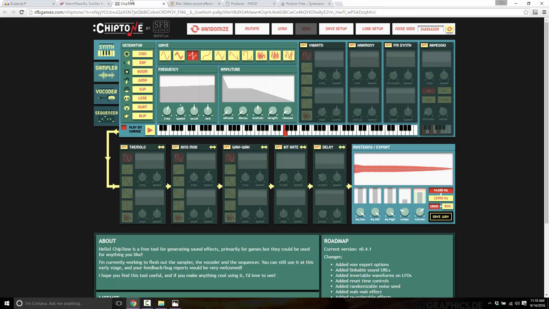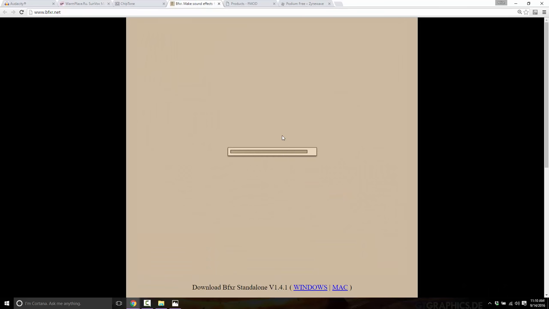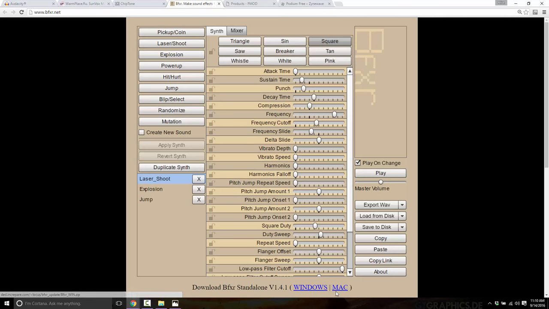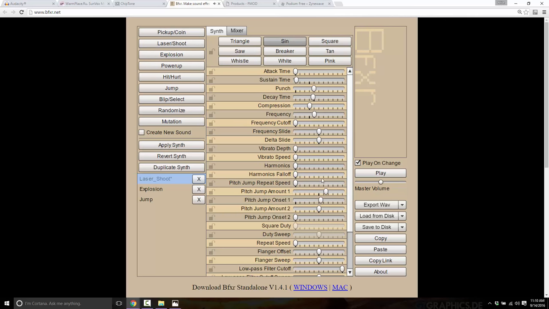Do check it out. Now, next guy, kind of along the same line, runs in the browser, but you can download a standalone version for Windows and Mac. This guy's kind of cool. I actually just published a video on it 3 or 4 days ago. It's a quick, simple waveform generator for creating wave sound effects. So if you want to have a coin noise, click coin, it creates it.